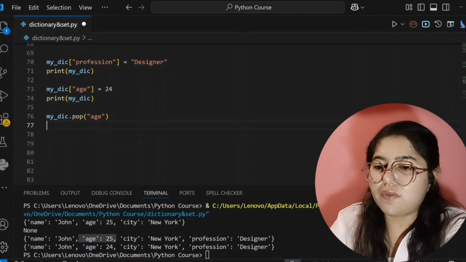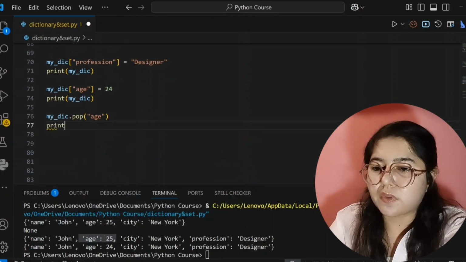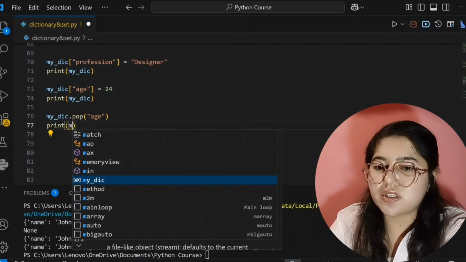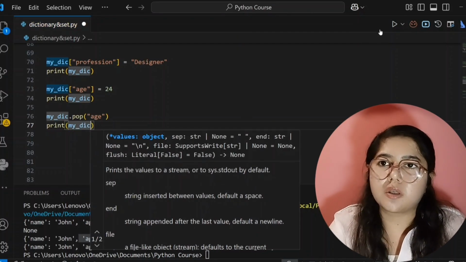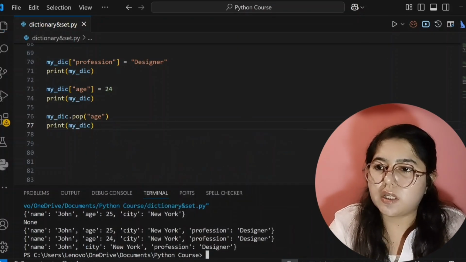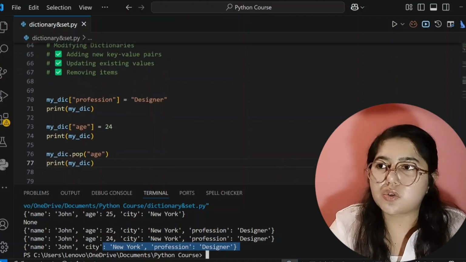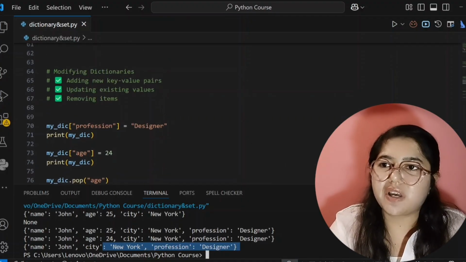So now I will print this, that is my dictionary. And now I will run this code. See here, now it's only showing name, then city, then profession. Age is not showing here. See here. So now we have learned how to modify our dictionaries.